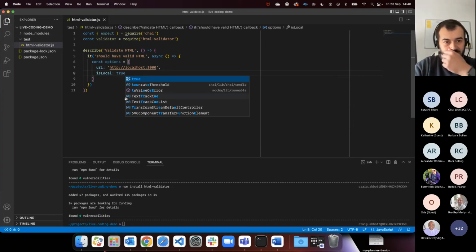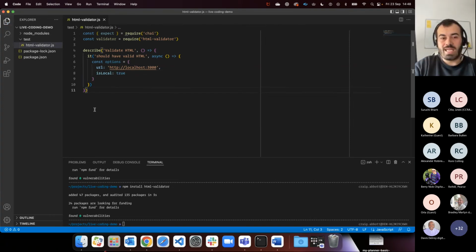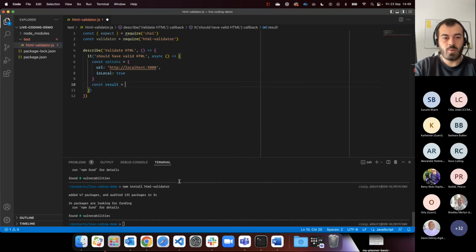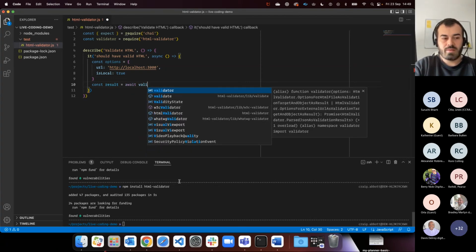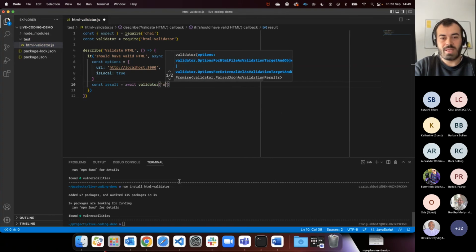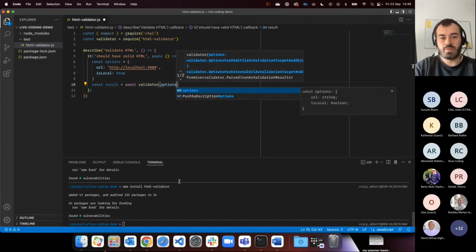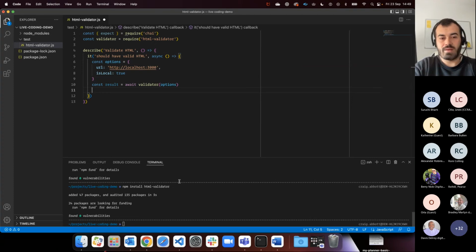Most of the time in dev environments, you'll be running the application locally on your machine. It won't be on the internet, in which case you need to specify that it's a local URL, otherwise the test will fail. I'm going to then pass that in and save the outputs as result. It's really hard to type and talk at the same time. So I'm going to await the validator to do its thing whilst passing in those options. And then this result here is what I'm going to use for my test.